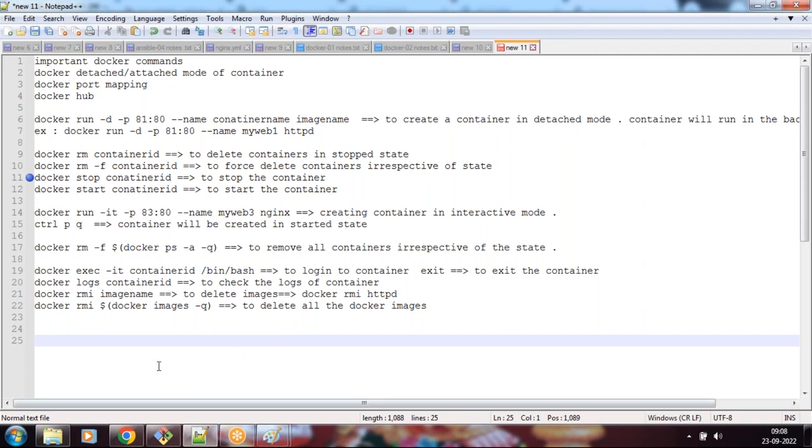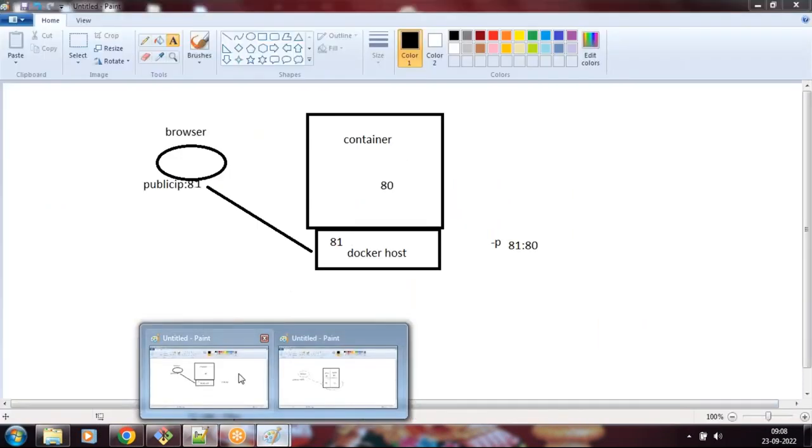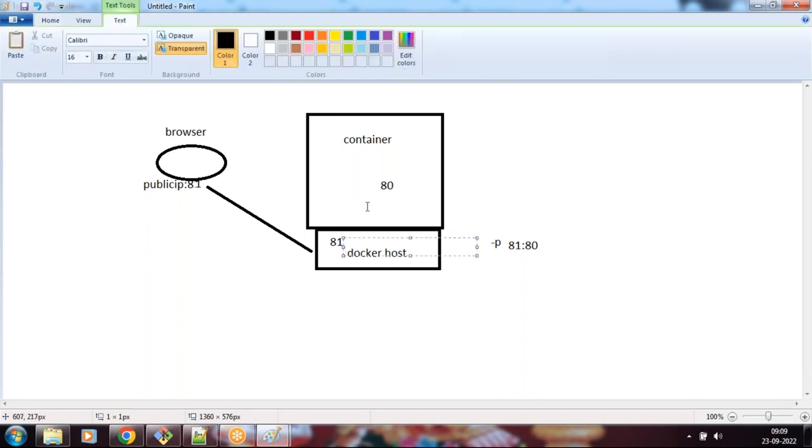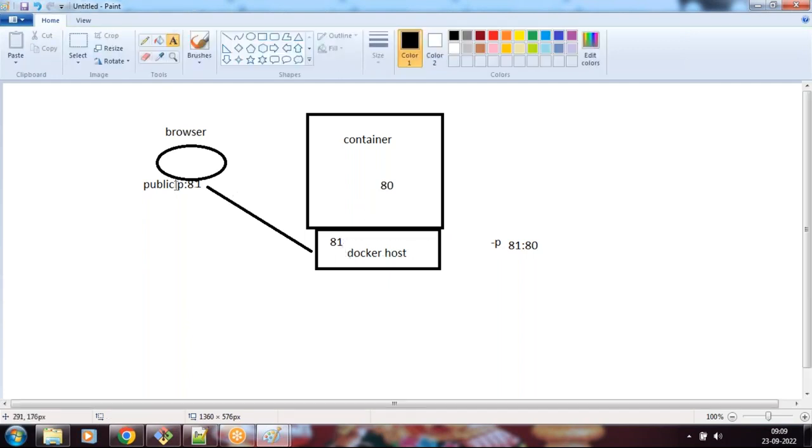Now, what is port forwarding? Our container will be using port 80 for the web service. Our container is using one port which is being used by the web service. But my internet gateway or browser cannot access the port on my container. So for that purpose, I am creating a port mapping, so that if I use my public IP with the host port, I can access the service inside my container.